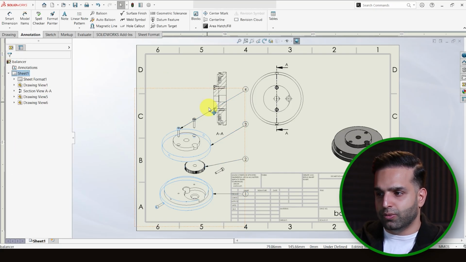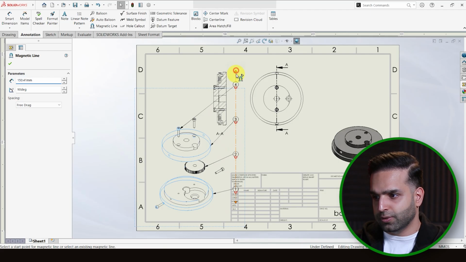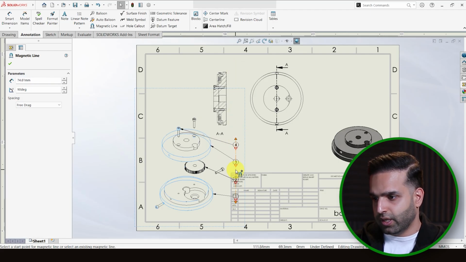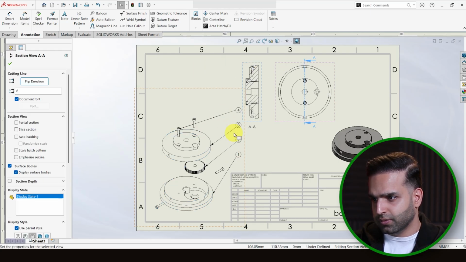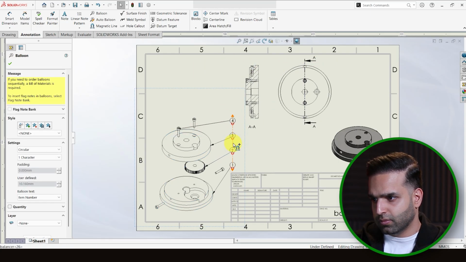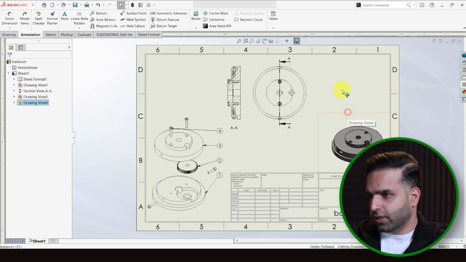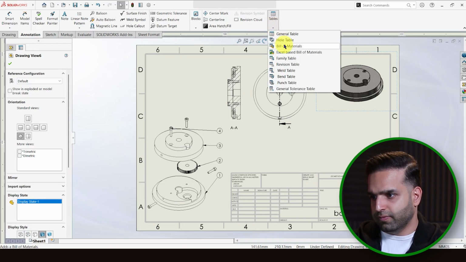Once I confirm, the balloons automatically arrange and snap to a magnet line. So I can use this magnet line to change their position, or use these arrows to increase or decrease the distance between the balloons. And I think I'll place them right here. And I need to change the other views right here. Anyway, let's create a bill of material. And for this, from annotation, go to tables and select bill of material.